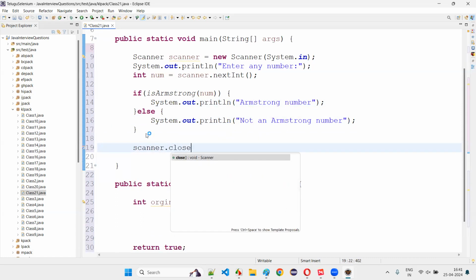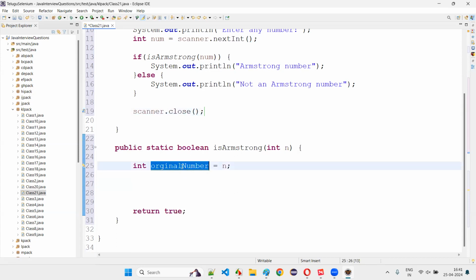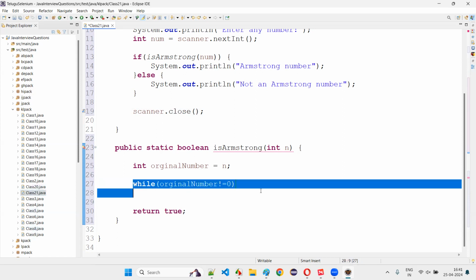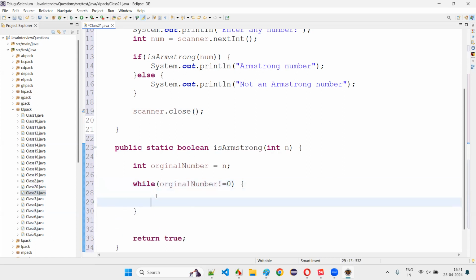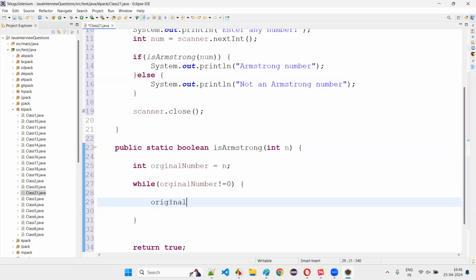Let me close the scanner object so that the task will be done in the main method. Here I'm going to write the logic. First, I have to find how many digits are there in this original number. How to find that? I'll write a while loop: while the original number is not equal to 0, I go into the while loop and iterate. Inside that, I'll find the digits by dividing the original number by 10.